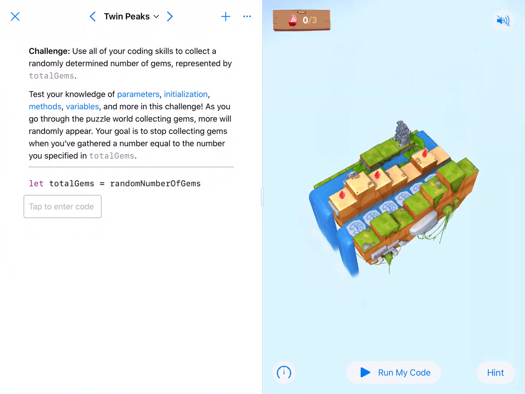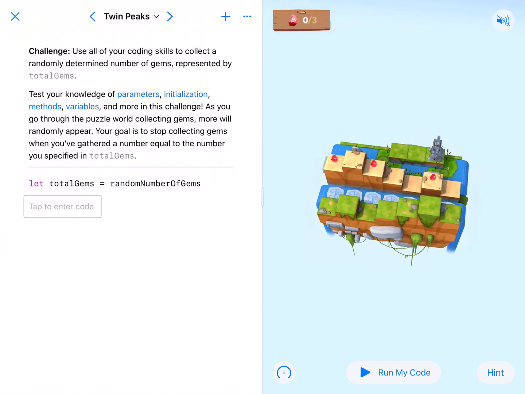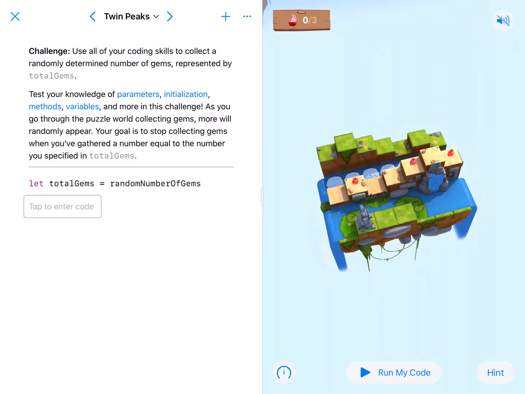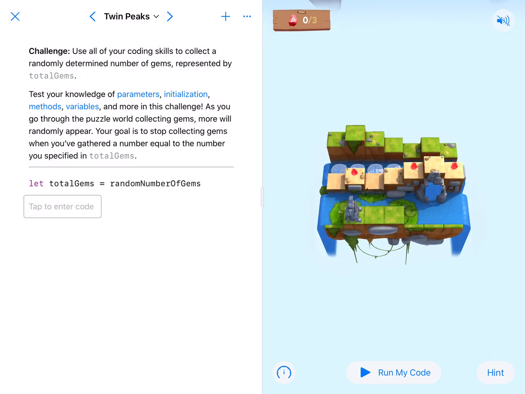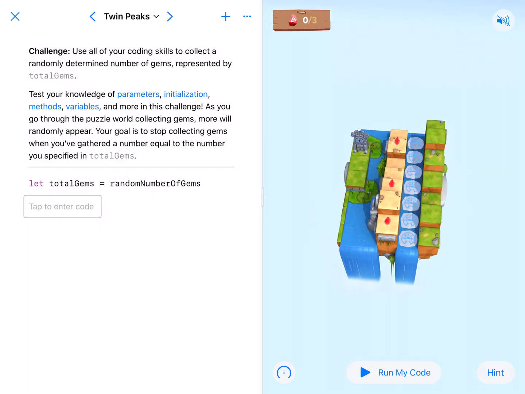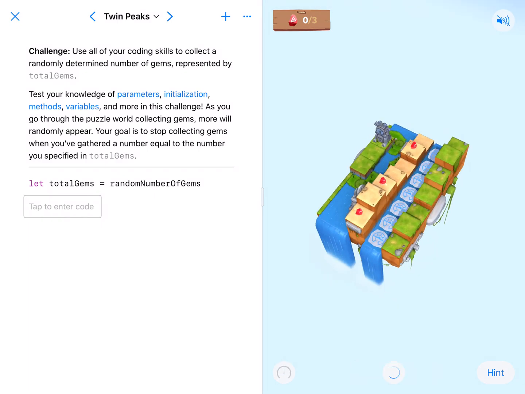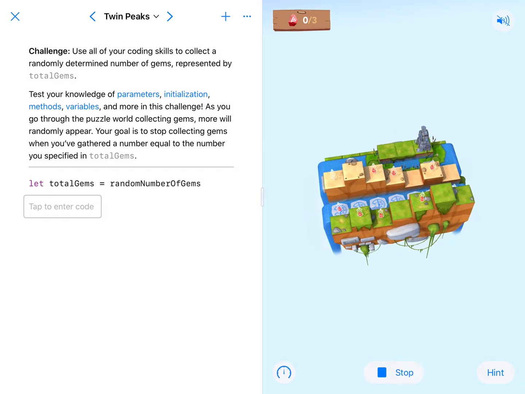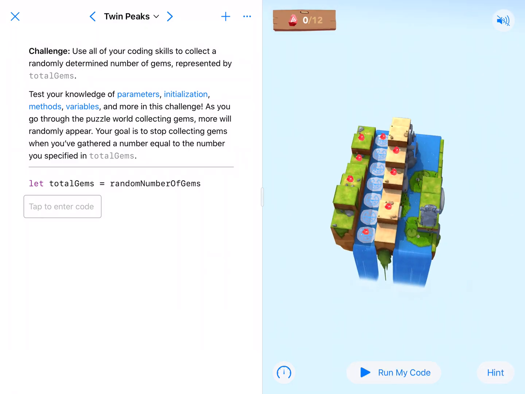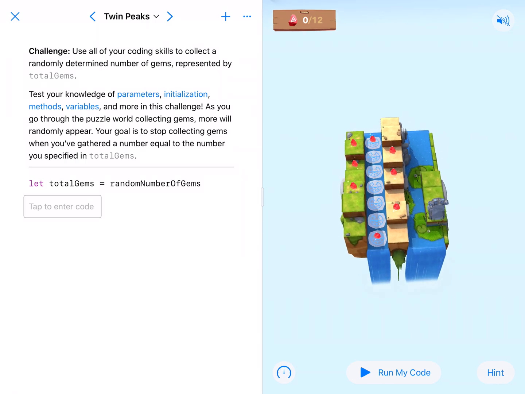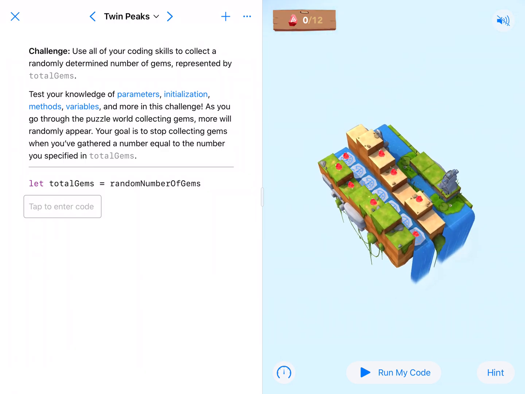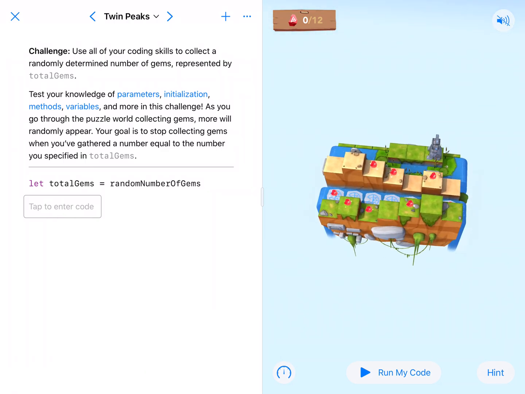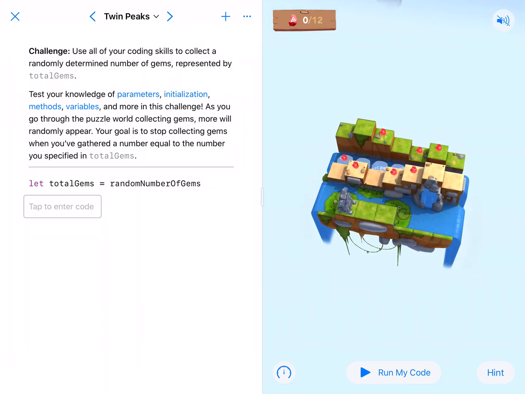Here we are, coding fans at Twin Peaks, our last one in parameters. We're going to check out what we can do here. Now, there's lots of things we can do, but one thing we definitely need to notice is that the gems randomly show up. Like in this case right here, where I need 12 gems, I only have eight up there. So I need to be prepared for more gems to pop up as my character moves throughout this.